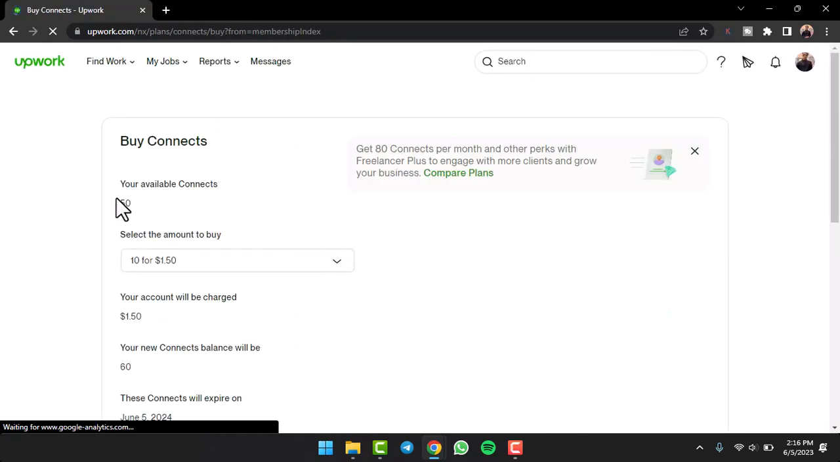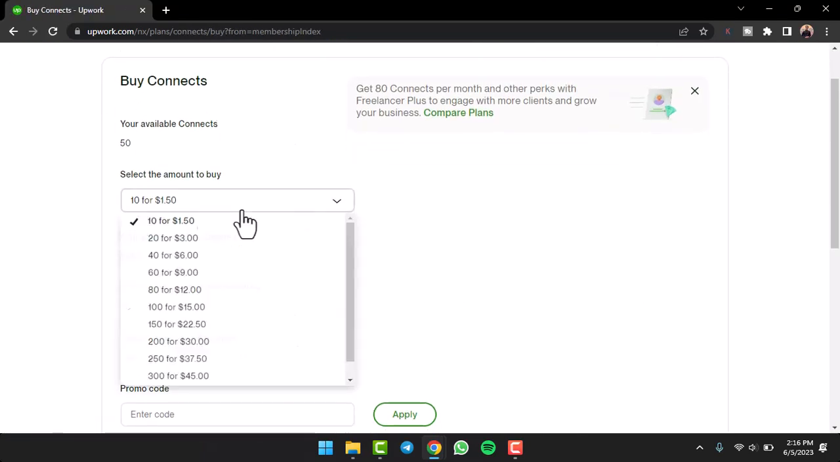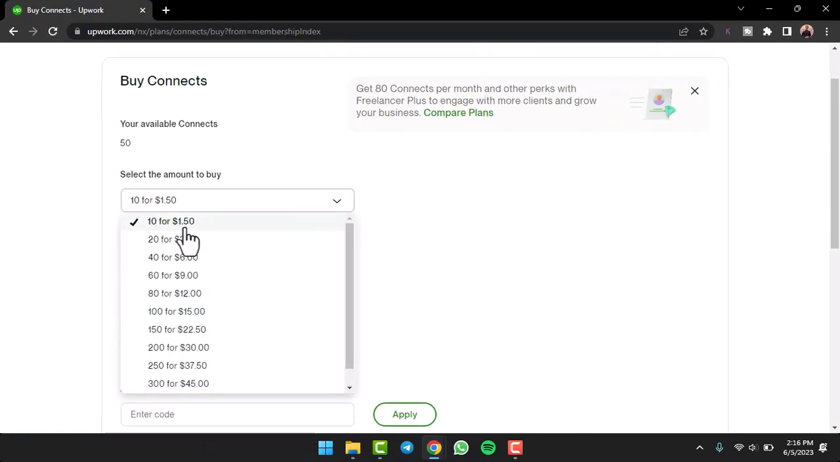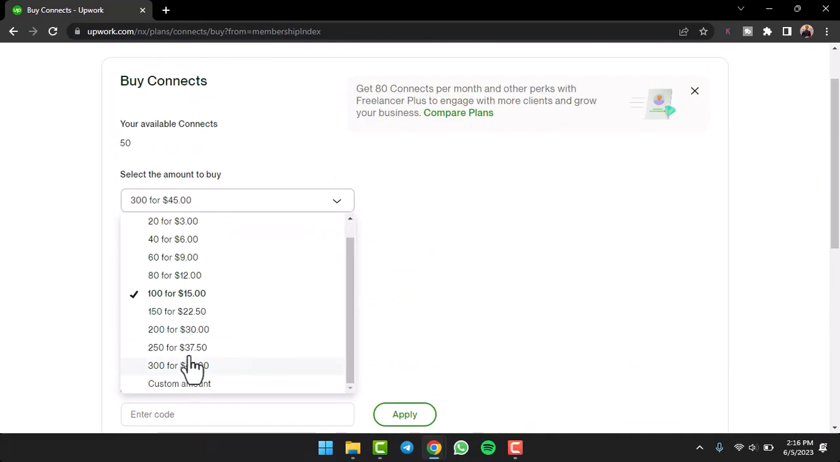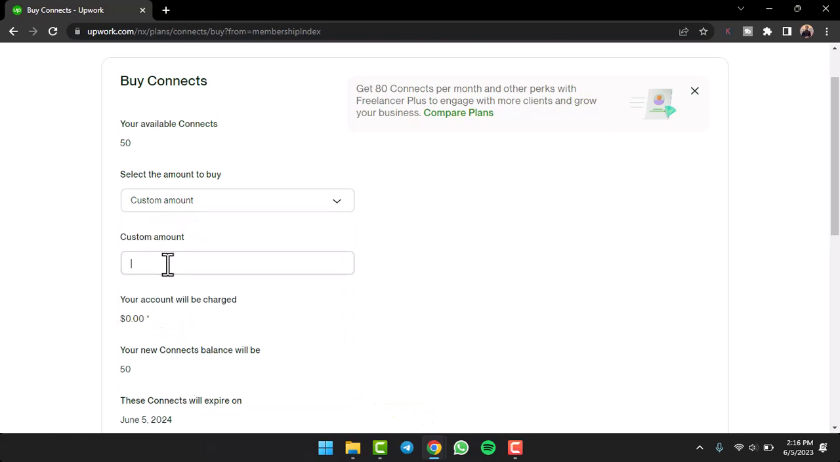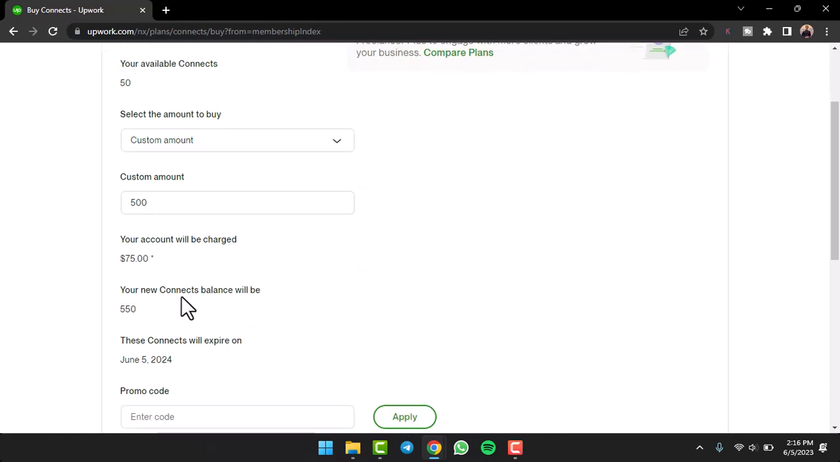Now once you've done that, you'll have to select the amount you'd like to buy. So you can buy 10 connects for $1.50, and you can buy 100 connects for $15, and similarly you can buy up to $300 by default. And if you want to select a custom amount, you can do that as well. So I'll simply give you an example by typing 500 connects. It'll show you your account will be charged $75, and now your new connects balance will be 550.